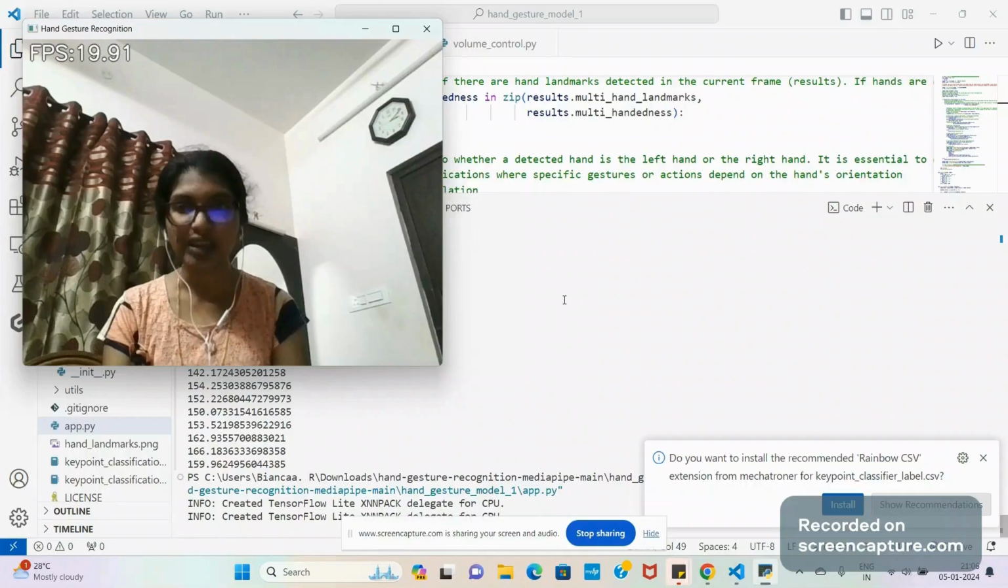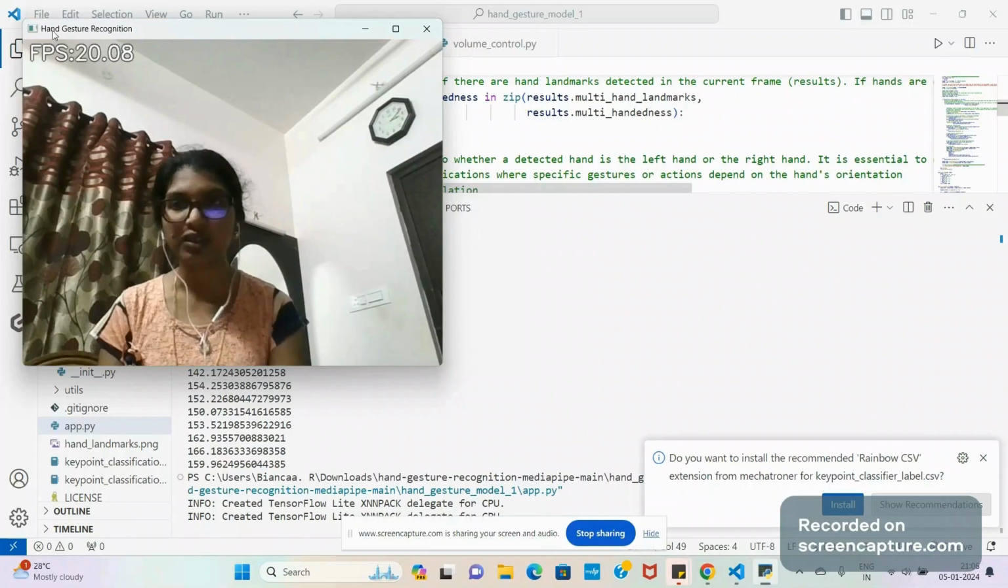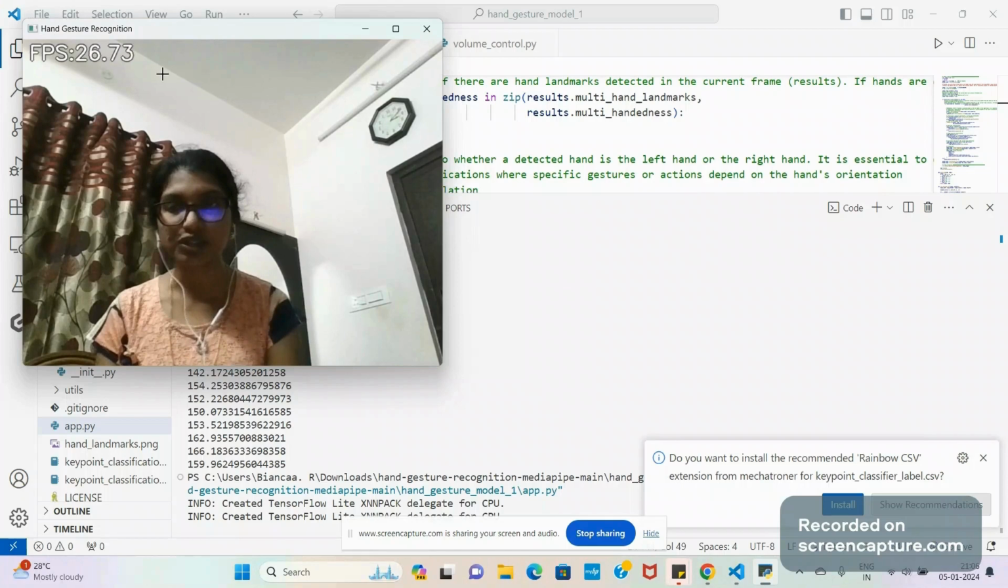As we can see, the camera object is functioning now. Using the FPS method, we can see the frames per second that is being shown over here. So now let's see how the model works.